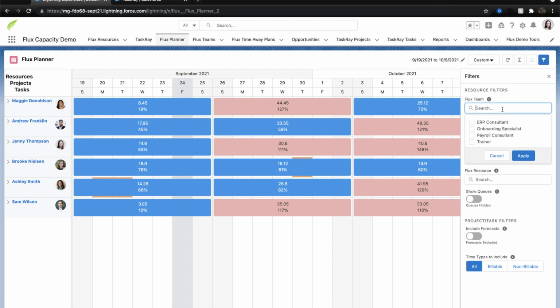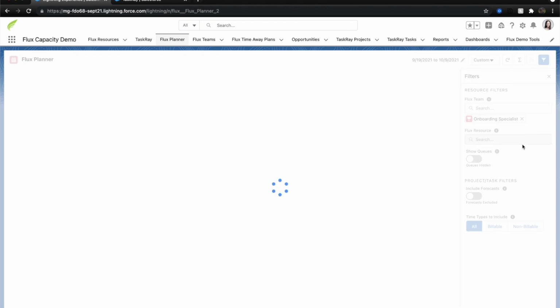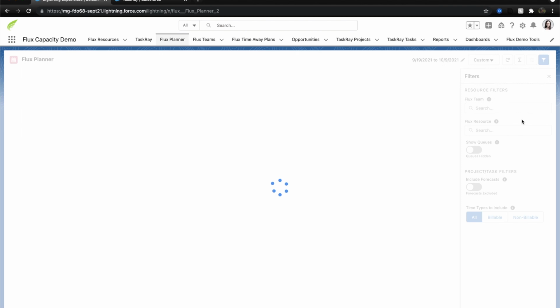First, we can select one or multiple teams, and both the team and the resource filter allow for type to search. So in this case, I'm going to limit my view to just the resources that are a member of the onboarding specialist team. And I see what was a list of 7 or 8 resources has been dwindled to 3. I can eliminate a filter simply by Xing out that filter.